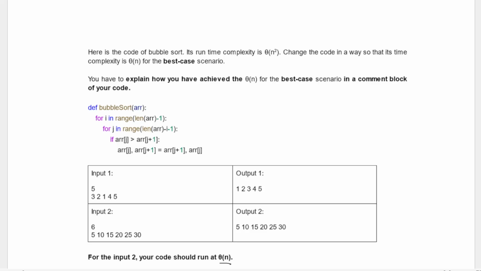The problem states that the given piece of code sorts the array in big theta n square time in both worst case and best case. We have to enhance the code in such a way that the best case time complexity improves to big theta of n. We know how bubble sort works from the previous course, therefore we will not get into the detail of its working. We will directly jump to the time complexity.